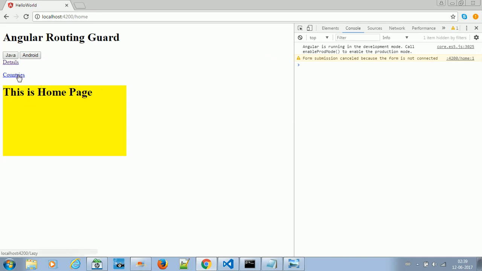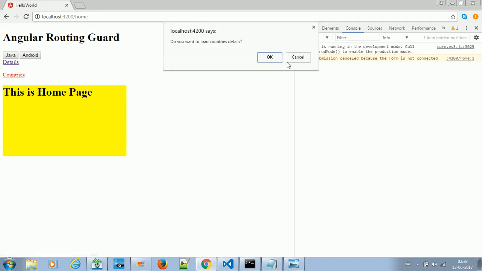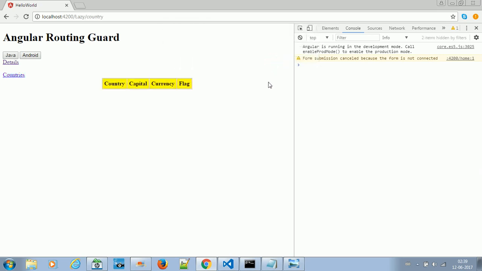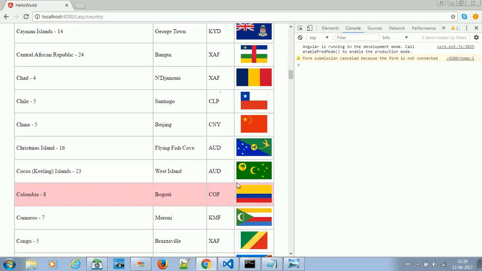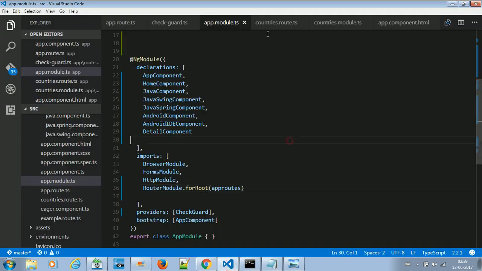Now I come to countries. It is asking, do you want to load countries details? If I say okay, then it will load all the countries details and we are done. Since there was some kind of router overlapping over there, that is why there was an issue.